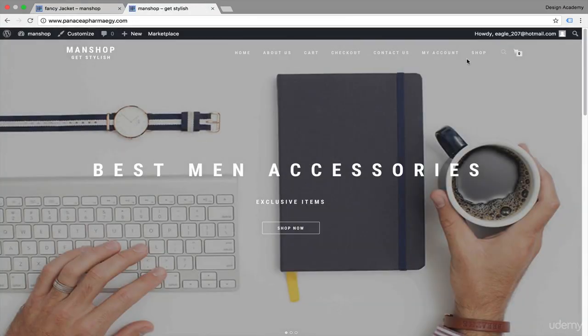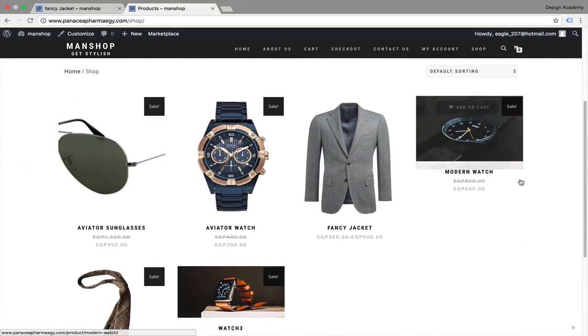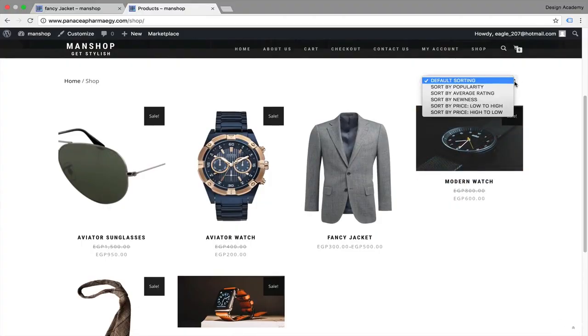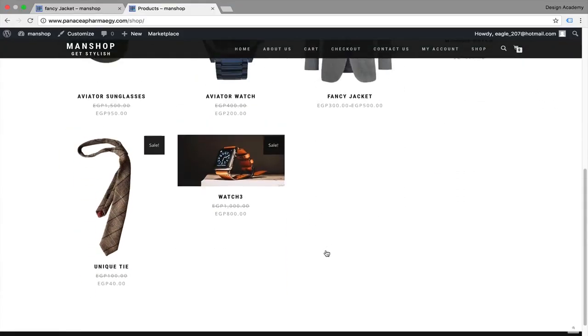Now let's visit our shop page and see how it looks after creating some products. As you can see, all the products are being shown in here, and you can choose how to sort them, even by newness or the price, high to low or low to high, or whatever you'd like, or even by average rating. If you open the rating for the products when you were making the products, you had the option to open the rating for the visitors. So it's totally up to you.